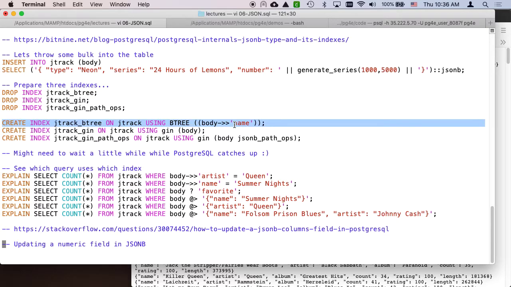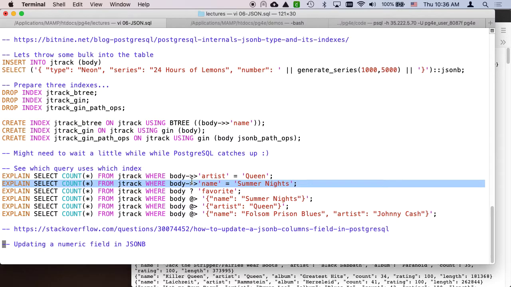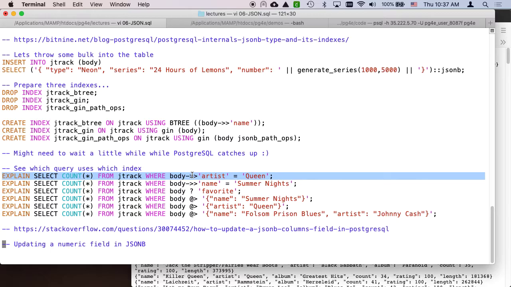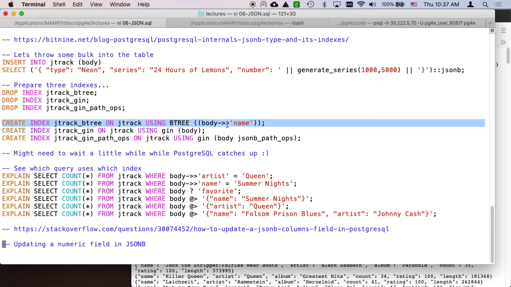And so the key is that this B-tree will hit body name equals Summer Nights, but a query like body artist equals Queen will not hit it, because we did not make an index on body artist. We could make another index on body artist if we want, and then this would work. Now the key is the operators of the where clause are critical. The question mark and the @ sign deal with the GIN indexes. The equal sign is a string comparison. In this respect it's not at all a JSONB operator. The data is stored in JSONB, but the where clause is reading the JSONB, pulling out the artist or name, and then doing the string comparison. And that's why it hits the B-tree.